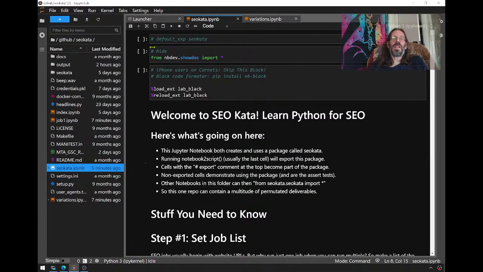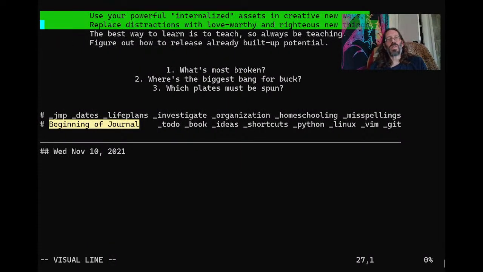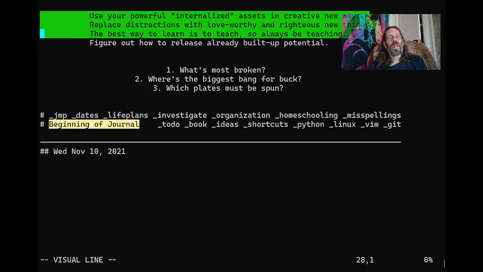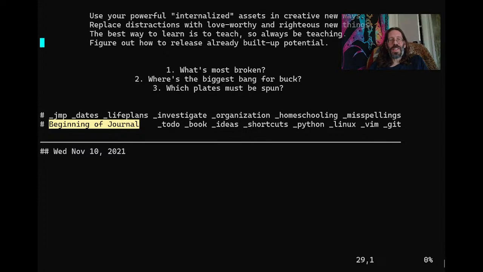This is not about anything new except for the tools that release new potential. So we replace distractions with love-worthy and righteous new things. JupyterLab suddenly becoming desktop-based and not in the browser is one such thing. And the best way to learn is to teach, so always be teaching, hence me doing this broadcasting, even though I'm not really a YouTuber per se. I'm a 9-to-5-er, I'm a clock puncher. However, I need to internalize this new information better, so I teach to you. And then figure out how to release already built up potential. You are almost never starting from scratch. You're releasing already there potential, which is exactly what JupyterLab did.